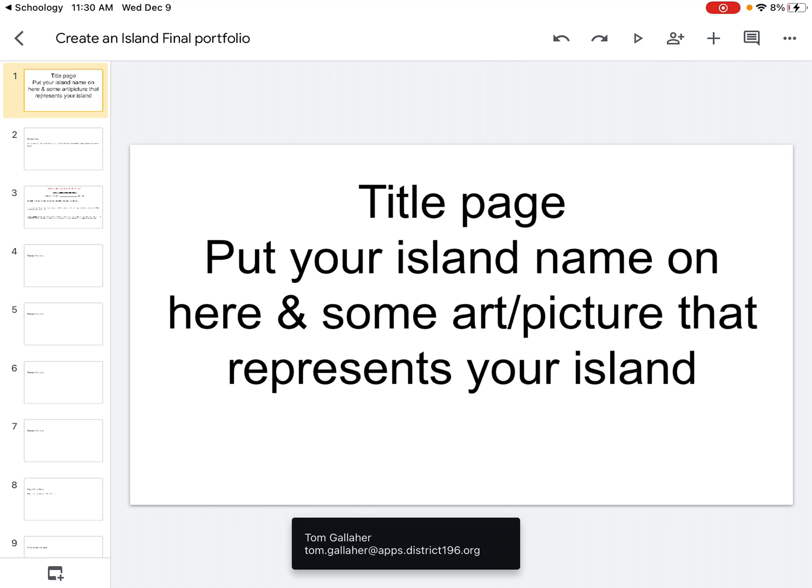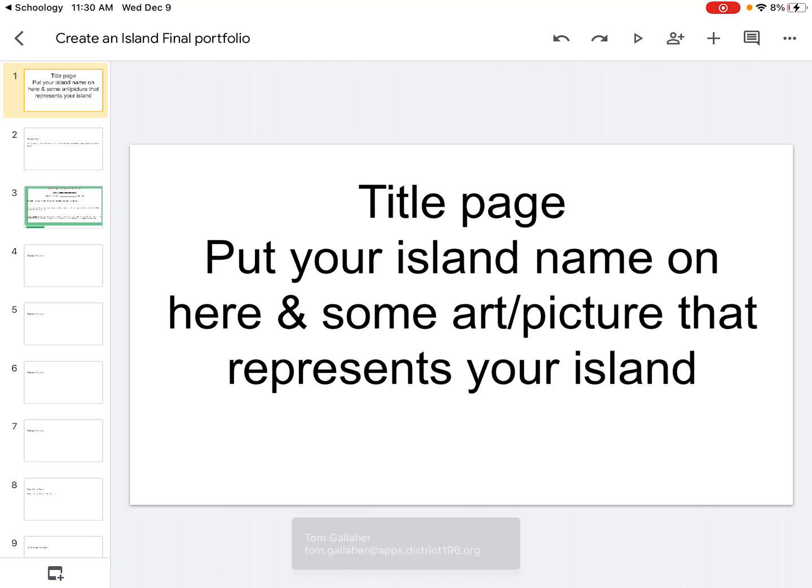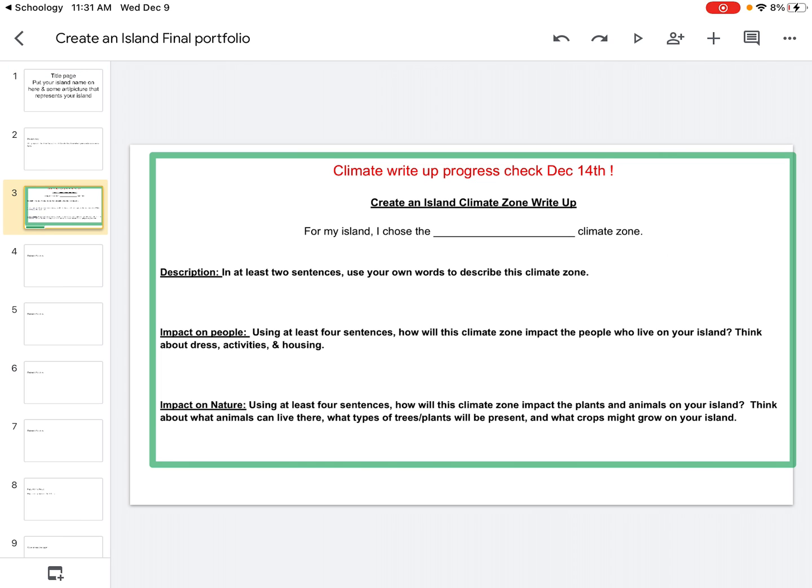All right, and what's going to be a little bit different this time is we're actually going to do our work on the climate piece right on the portfolio. So rather than uploading anything, we're just going to type right on here. So I'm going to go to slide 3 because slide 3 is where our climate project will take place.